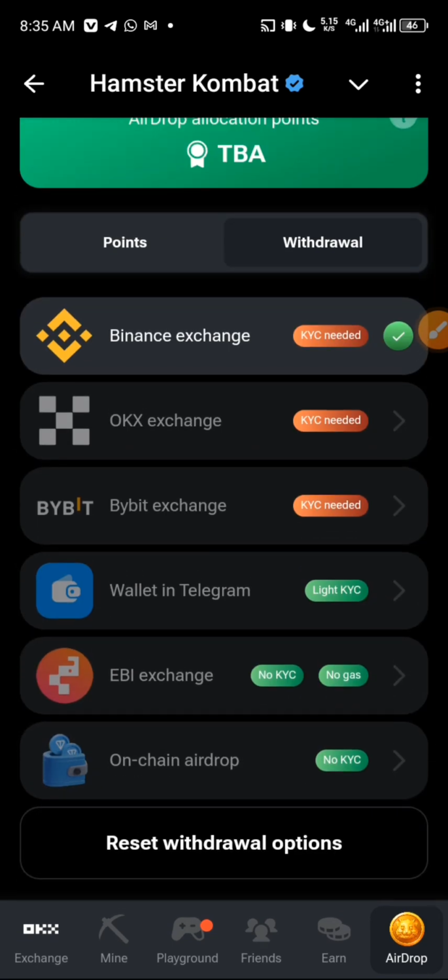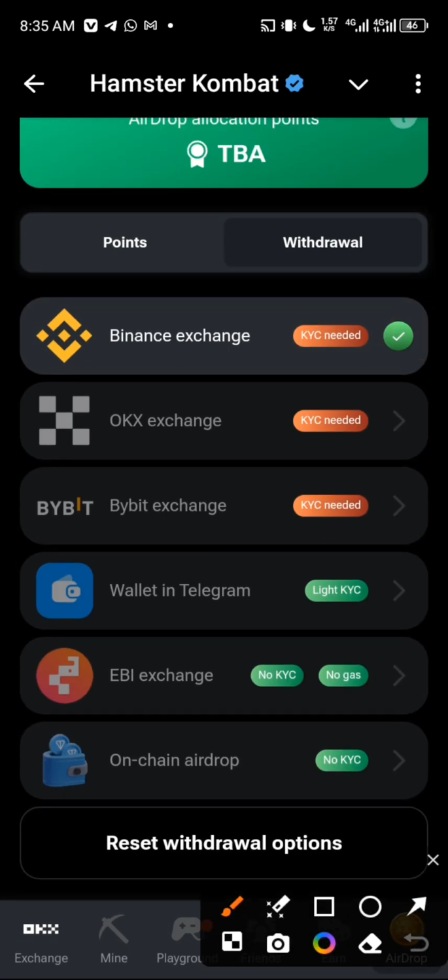I can also reset my option over here, which is this section. I can reset my option to choose another exchange or another platform. You get it? So that is it.